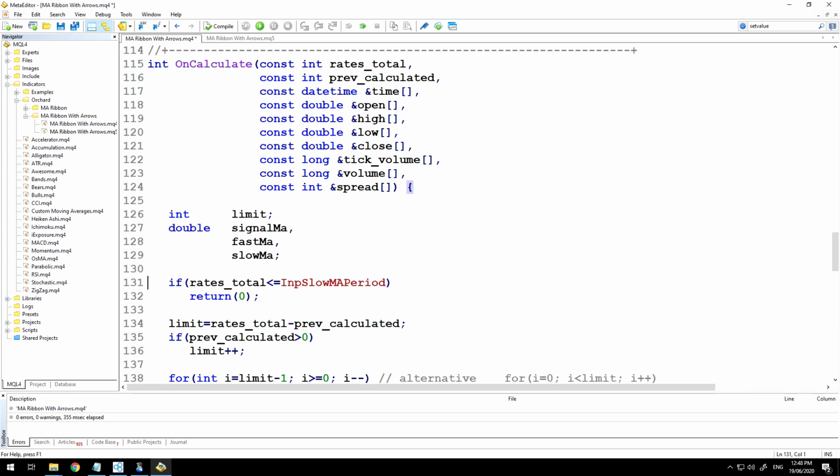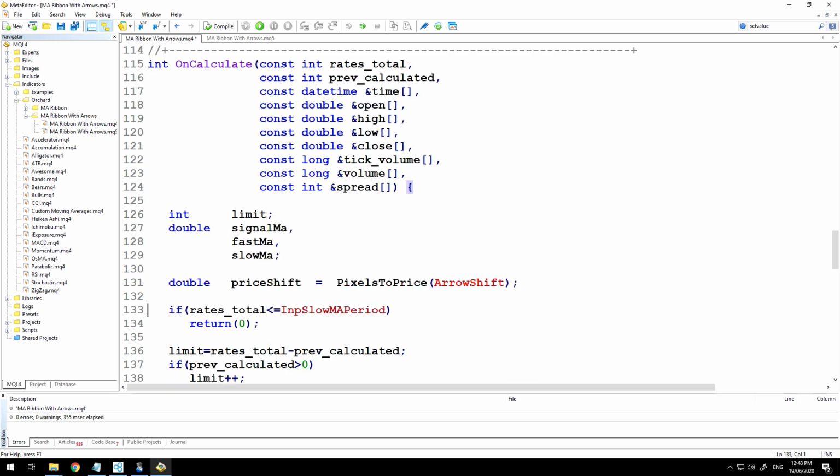Now to move the arrows, it's not quite as simple in MetaTrader 4. The arrows are placed according to a price, and I want to move the arrows by a number of pixels, not by a price amount. And obviously the chart size changes as prices move up and down, and we get different numbers of, or a different range of prices shown on screen.